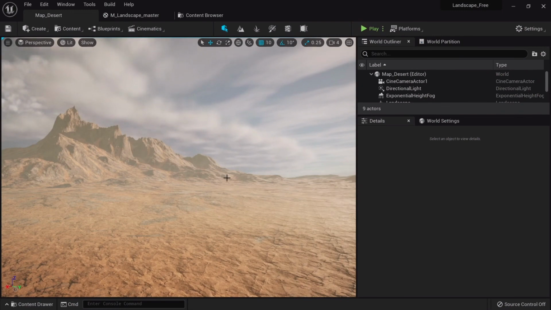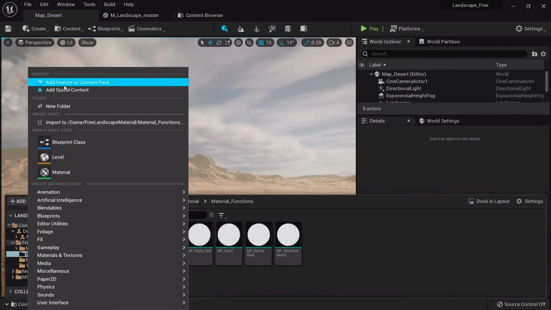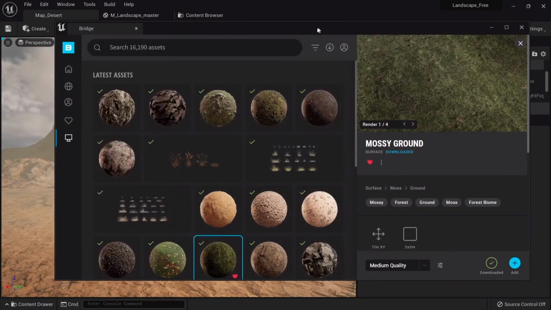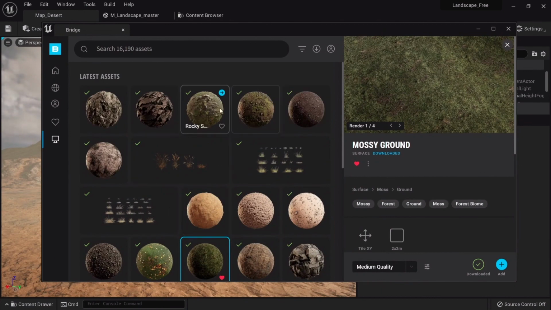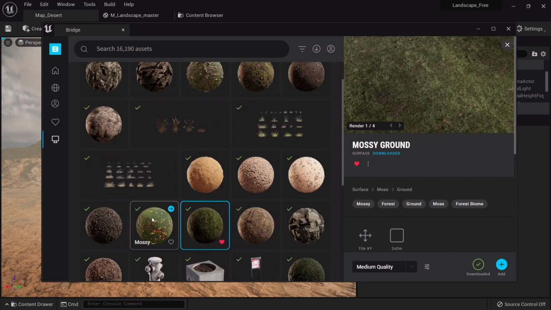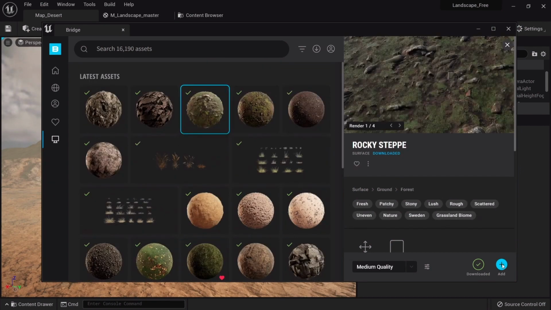So the first thing we need to do is to import some textures. If I go here to my Quixel content, I already have some textures that I imported, such as this one and this one and this one, I think. So maybe I will try to export this one. Okay. So I can have more options.